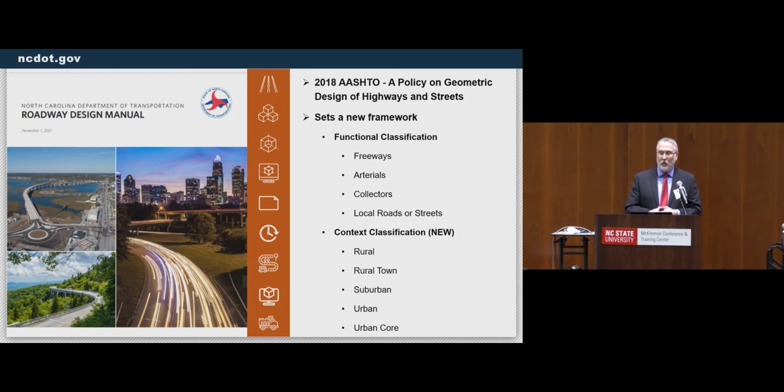For example, rural towns may have small concentrations of developed areas surrounded by rural or natural areas and may also include historic towns. Urban cores are areas with high densities and building heights with the mixed-use buildings built right up to the roadway. The context will affect your project's design criteria.